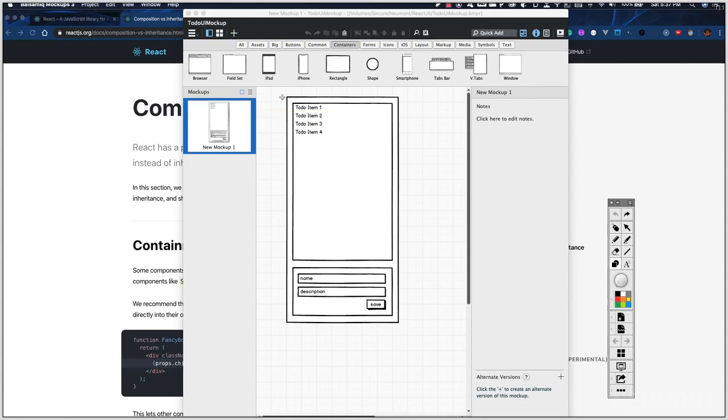Okay. So we have our parent component right here, which corresponds to our app.js functional component. We have our list component that lists all of our to-dos right here. Then we have our to-do display or to-do item display component. And then we have our to-do create item component.